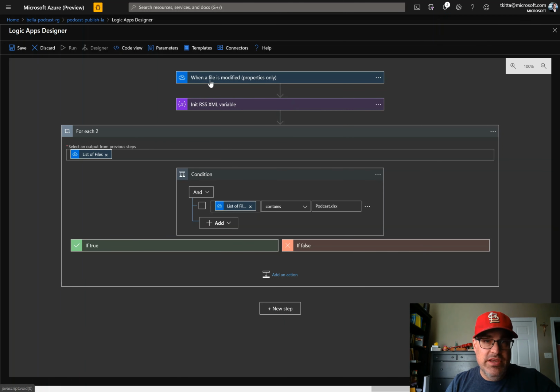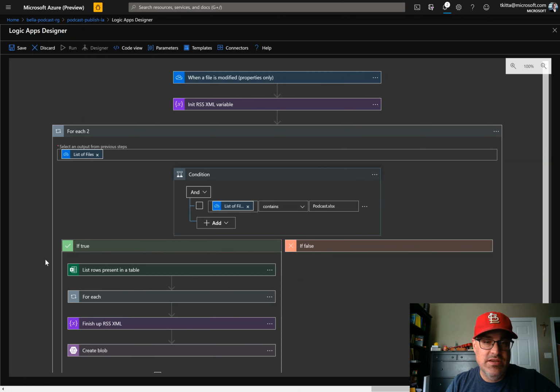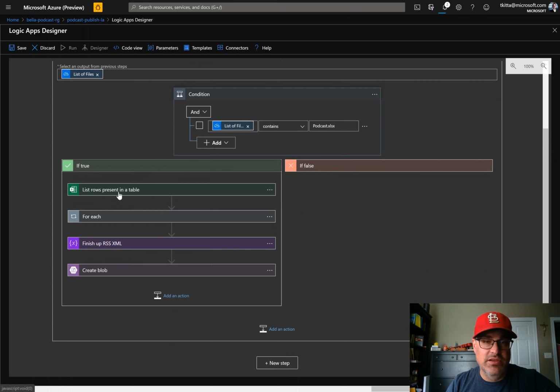I loop through each file that was modified. I know it's only one, but that's how the OneDrive trigger works, is that it returns a list of files that were modified, and I check to see if the file that was modified is podcast.xlsx. If it is not, then I don't do anything. If it is, I go and gather the list of rows from the table that I specified for each episode. So in the Excel file, I have a table called episodes. This will get each row. So that will just grow over time. So if she gets to episode 100, I hope she does, then this will have 100 rows in it, and it'll loop through each one.